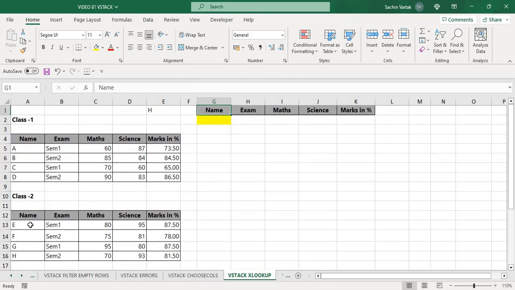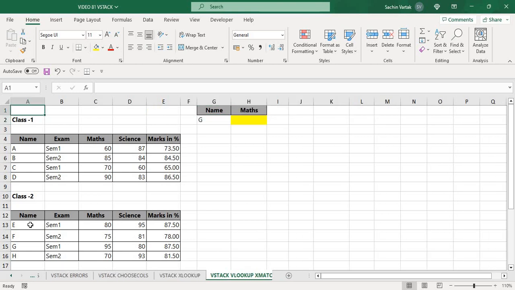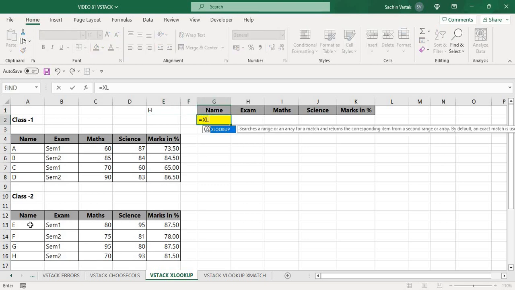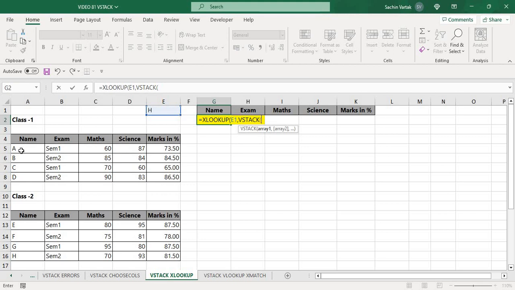Now this is interesting, and I simply cannot complete this video without showing you an example of XLOOKUP and VLOOKUP, right? So first we'll see XLOOKUP. We want the entire record of H. How we can do it is equal to, I'll say XLOOKUP, tab. XLOOKUP will look for this particular H, and the lookup array will be taken care of by Vstack. So Vstack, tab.